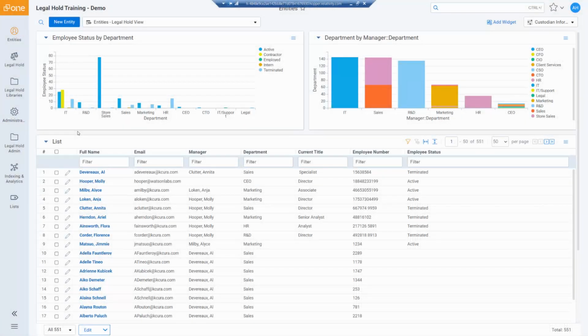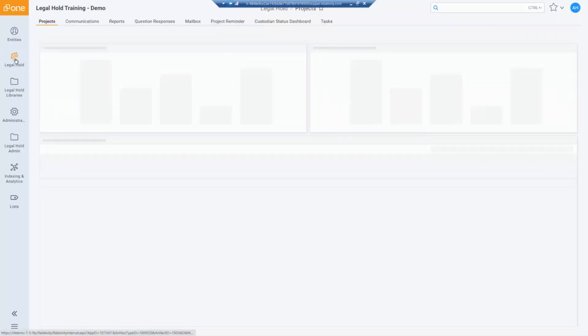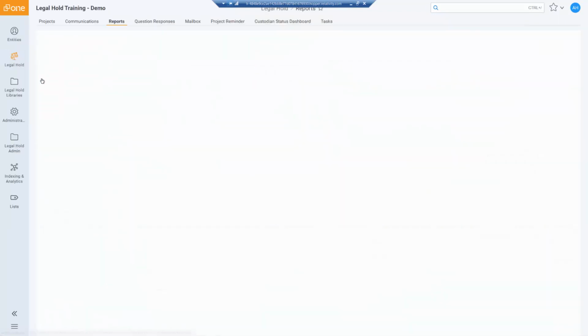Okay, so here we are back in Relativity. To run reports, you can run legal hold reports to analyze and manage your projects from the reports tab. So I'll go ahead and navigate to the legal hold reports tab here.